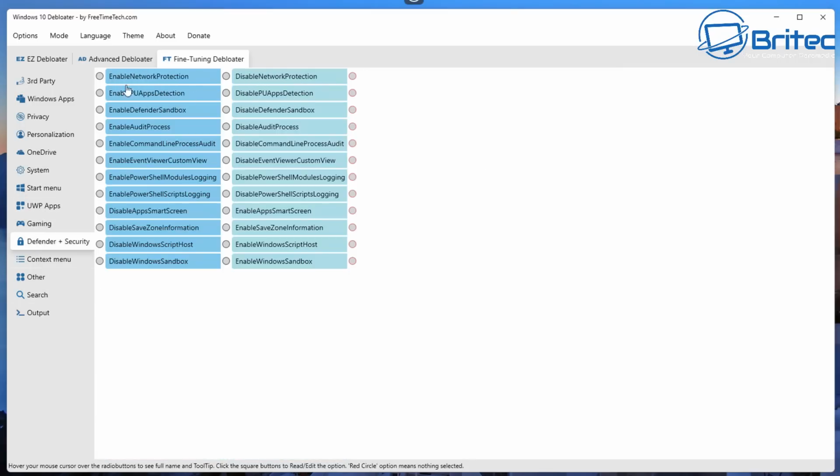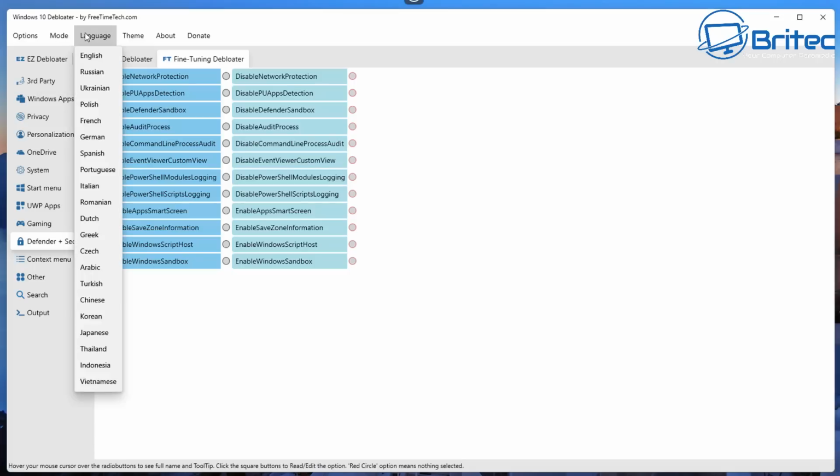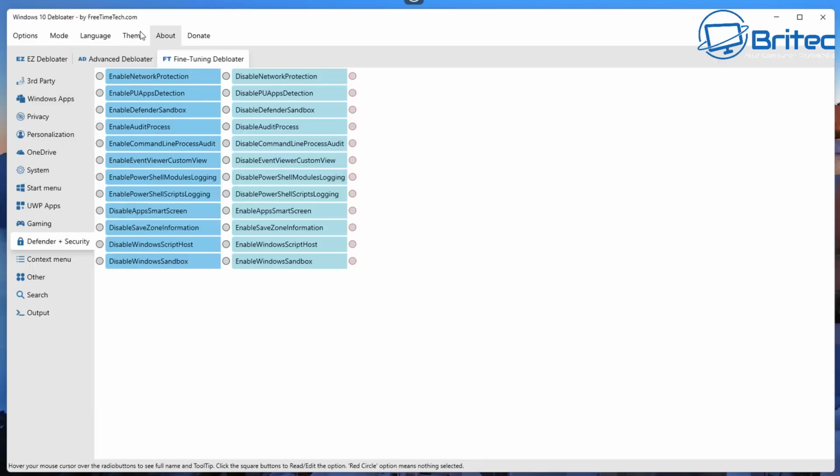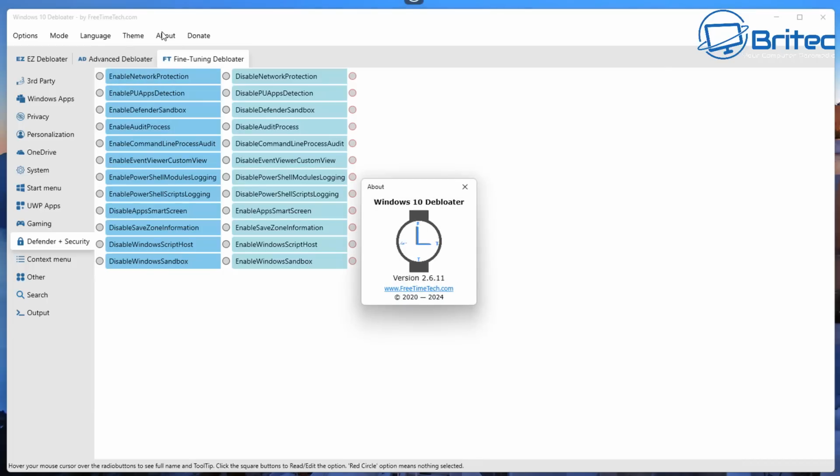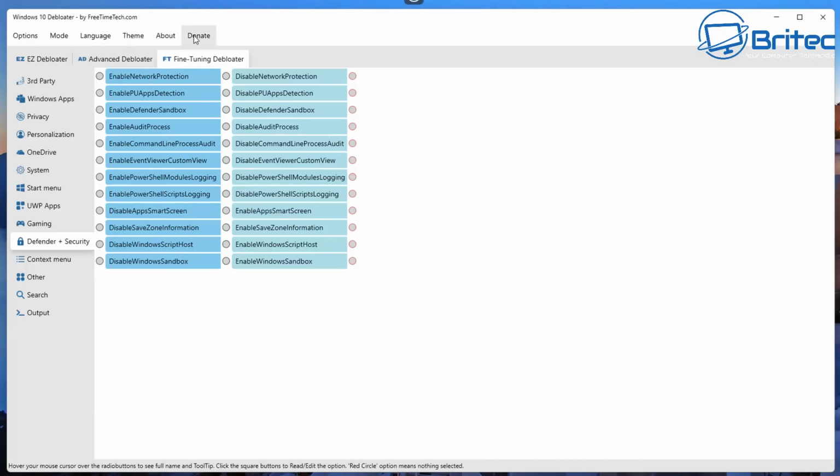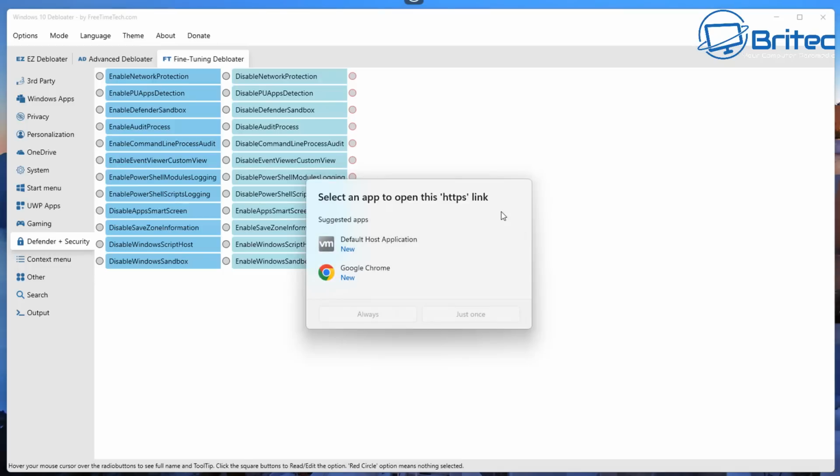So that is the tool right here. What we're going to do is we're going to go up the top here. You've got some options available here, and mode, language. You can change the language. So it does it in different languages as well. If you're from a different country and you want to use this tool, you can, because it comes in different languages. You've got a light mode and dark mode, and you've got the about part here, and it tells you about the creator right here. And we've got a donate button on there as well.